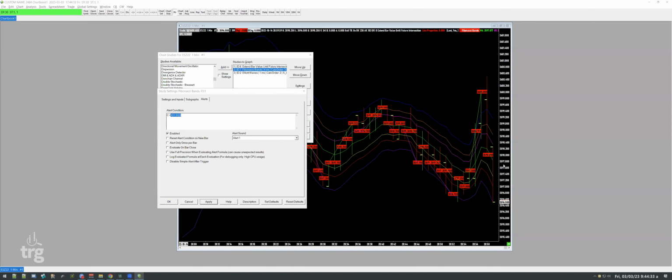But that's the difference between the study ID and the subgraph IDs. It's really important that you understand the difference between those two. Now, there's one other little handy sort of power user trick.